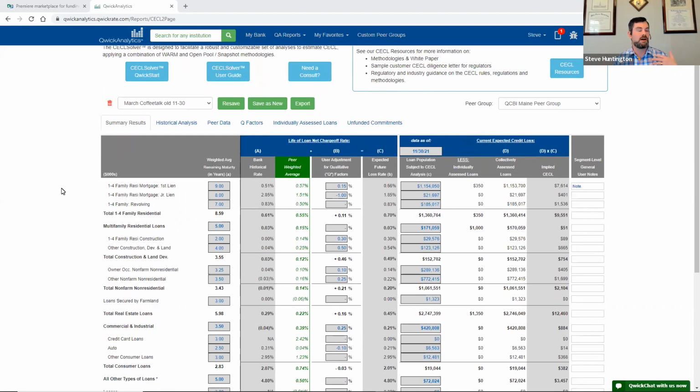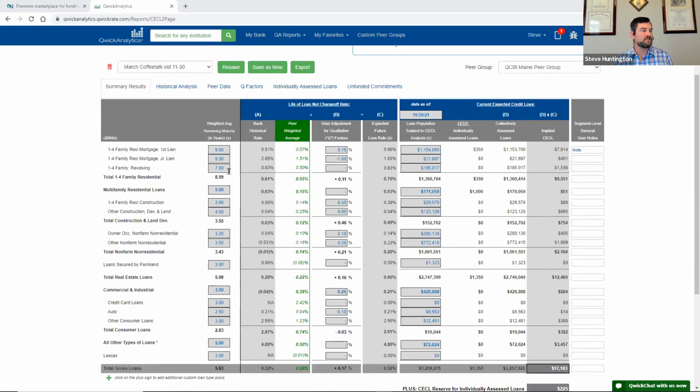They came in here 3 months ago, and they used September 30th industry loss data, and they had their balances plugged in as of November 30th. So here's all their data, their WARMs, their qualitative factor adjustments, their current balances as of November 30th, and the entire analysis is as of November 30th.